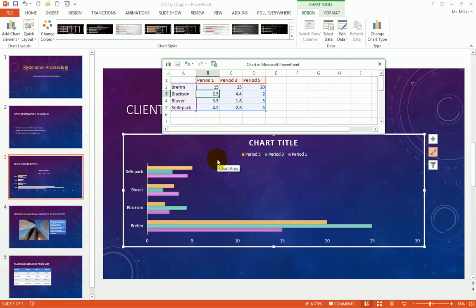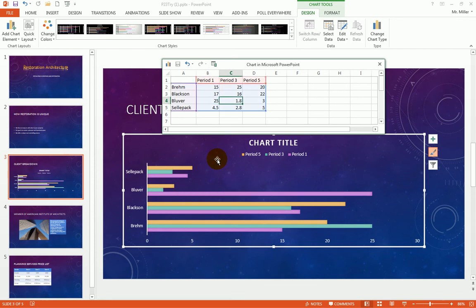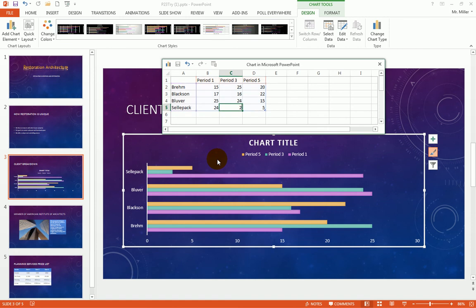Okay, so I've entered the 3 numbers in for Brim, going to Miss Blackson's room. Again, I'm going to pick numbers between 15 and 25. Going to Mr. Bluver's room, picking numbers between 15 and 25. And finally, Mr. Selapak's class, choosing numbers between 15 and 25.